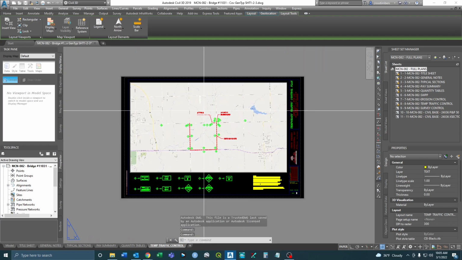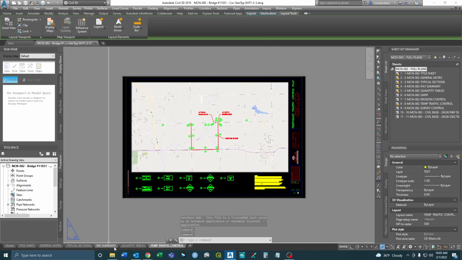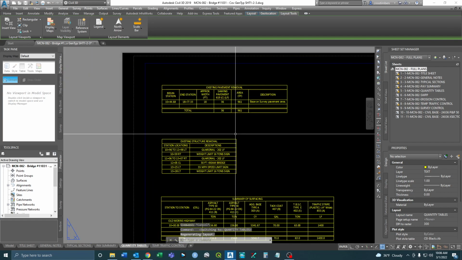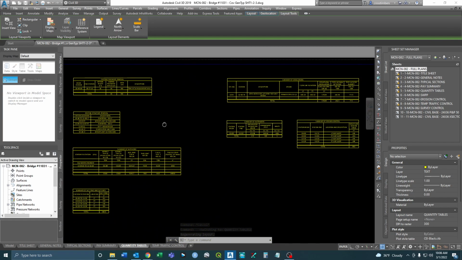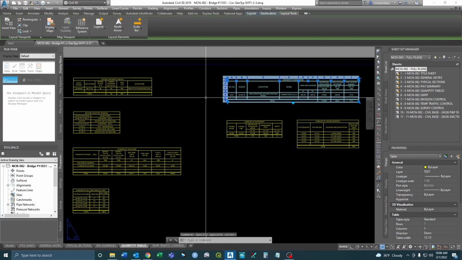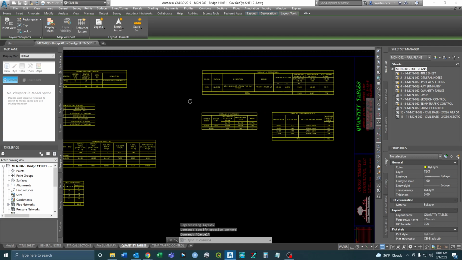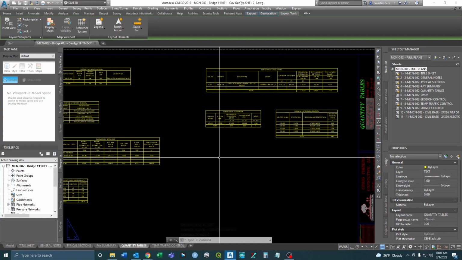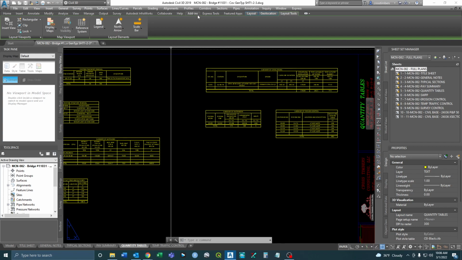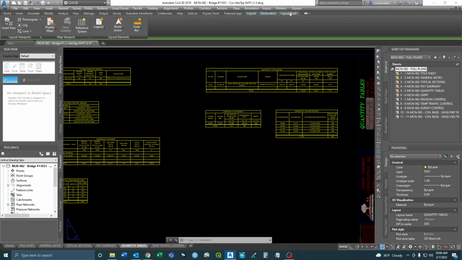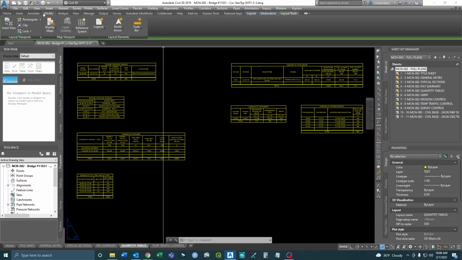Okay, so this is open to my traffic control, but here I want to show you these are my pay quantities. These are all tables in here, but each one of them is specifically linked to an Excel table. Okay, so I want to show you how to do that. Let me find it real quick.